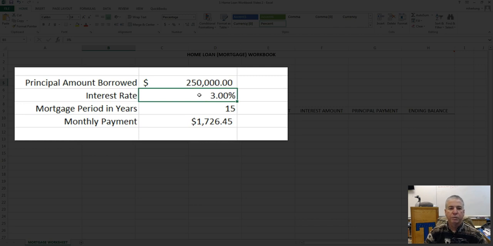Let's change our interest rate. Well, let's change it to 3.2%. How about principal amount? Let's buy a $500,000 house. So it looks like it's working fine.